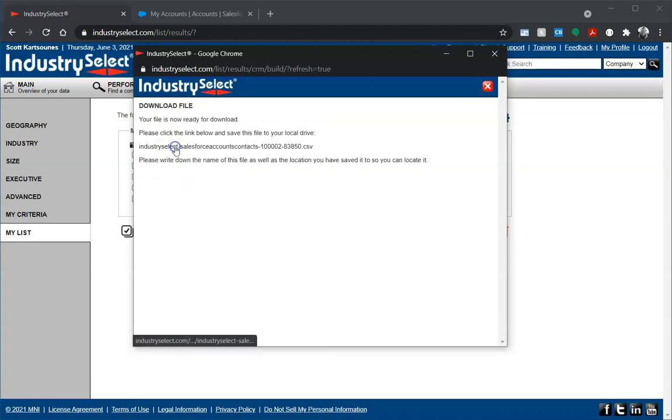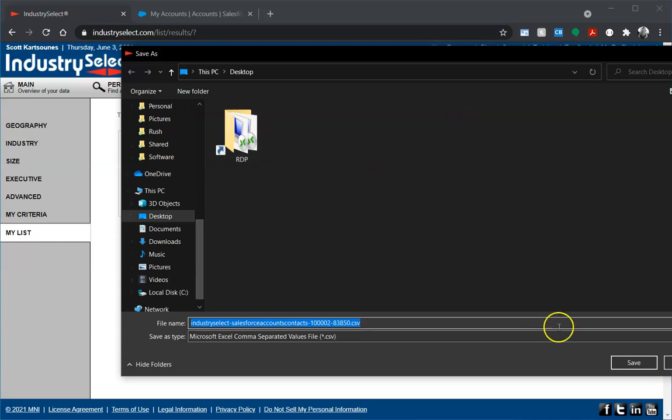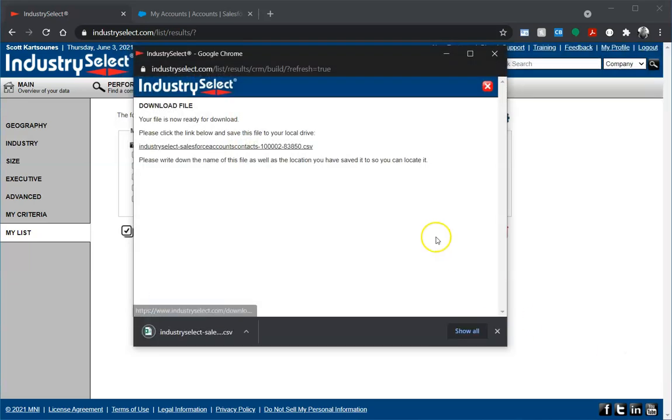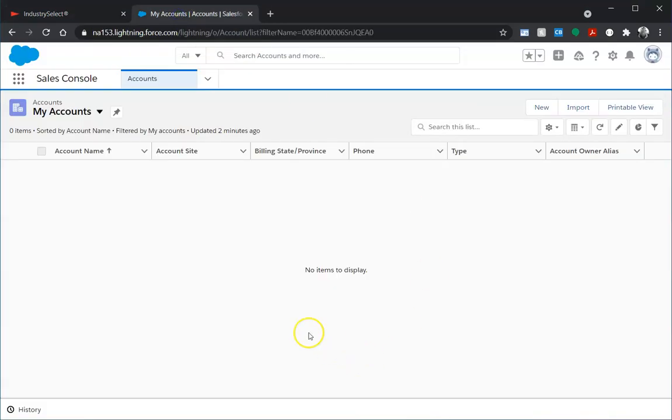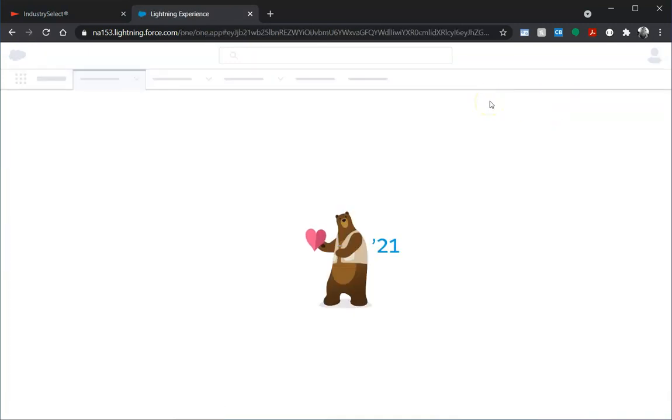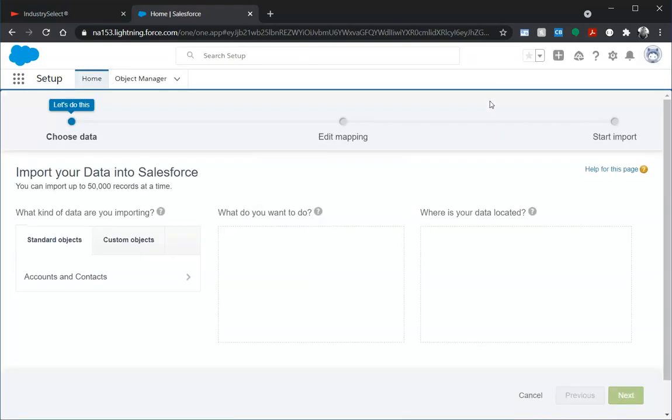We're going to save this file, and we'll put it on our desktop because we're going to need it here in just a moment. And then we'll go ahead and close this window, and we're going to bounce over to my Salesforce account. You'll see I'm on the Sales Console, and specifically I'm on the Accounts tab. So from here, we're going to click the Import button off to the right. And now we're simply going to follow the prompts to import that file that we just created.